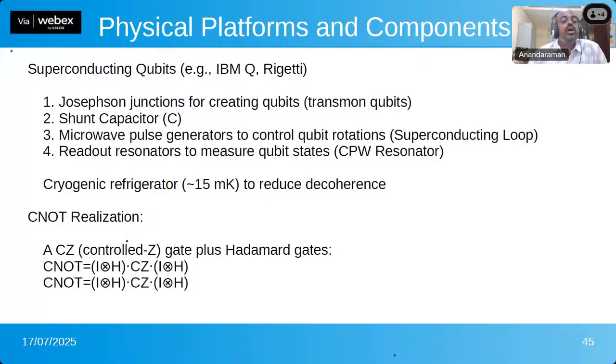Okay, so this is how the gates are done. A Josephson junction is used for creating qubits. First we have to create the qubit, then shunt capacitors are used. These are some of the components used in these gates. For example, we know the AND gate and OR gate are all built from transistors, with emitter, base and collector. So what is the basic component in the quantum gates?